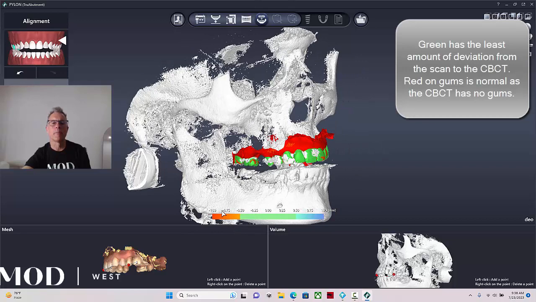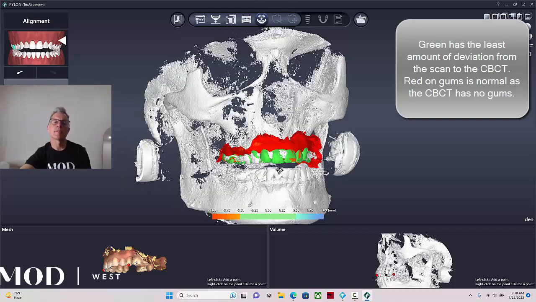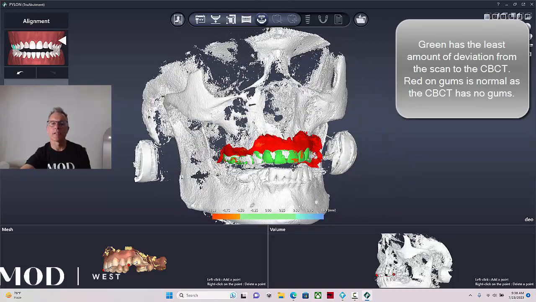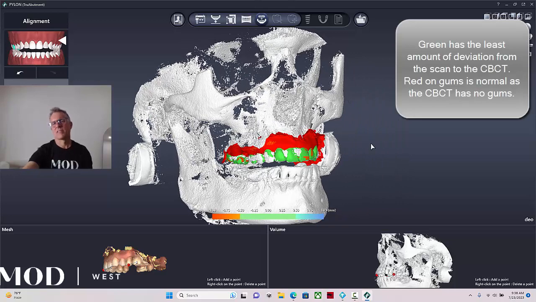Now, if you look at the little bar on the screen, it tells you the deviation. Red means there's a huge deviation, and green means there's no deviation. So what we're seeing is the teeth are green, so that's really cool, but the gums are red. So why are the gums red? Well, the gums are red because we have a PLY with gums, and then we have a CT scan, which is pre-selected for bone, so there's no gums. So there's basically an infinite deviation.